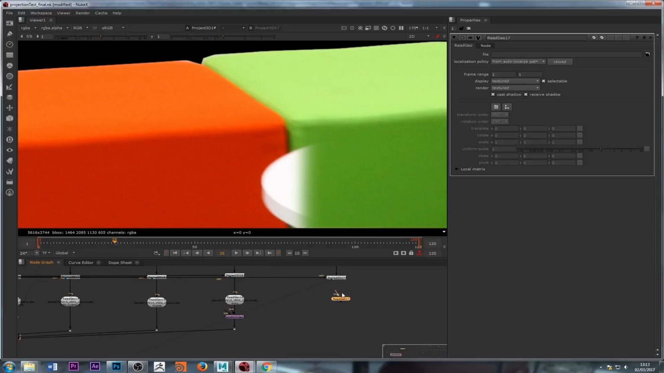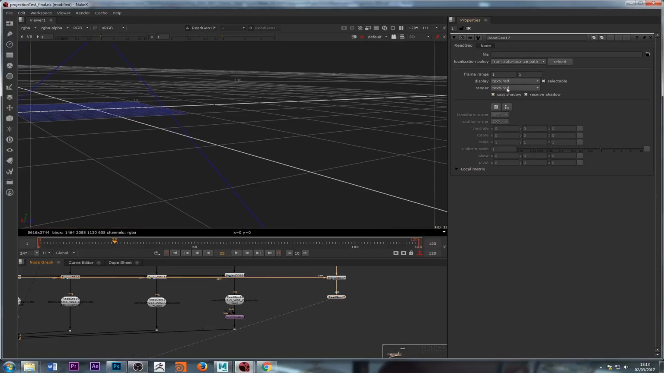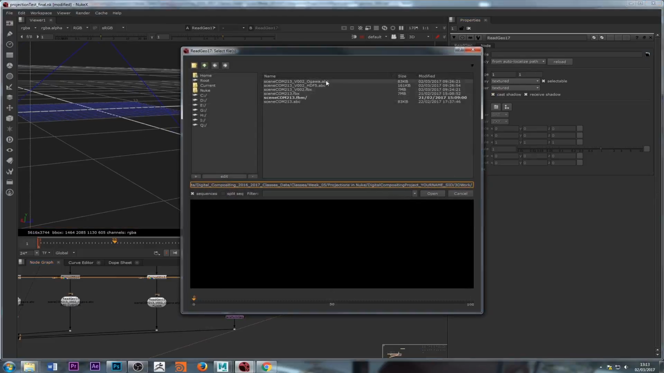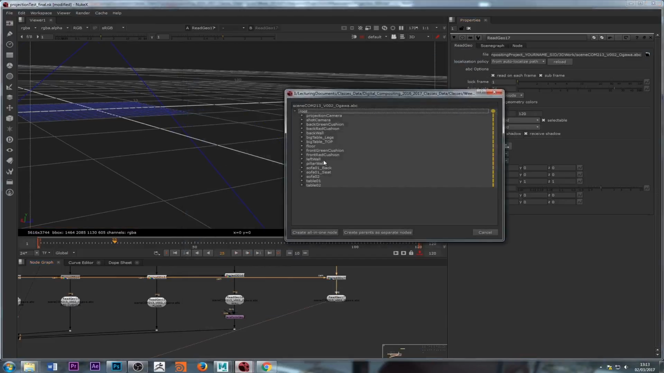Again, so we got this here. Again, nothing happened there, so I'm just going to go and find it. It is going to be this one. Open that, and again, nothing there. And we're going to put here the back cushion, the red cushion, and back.